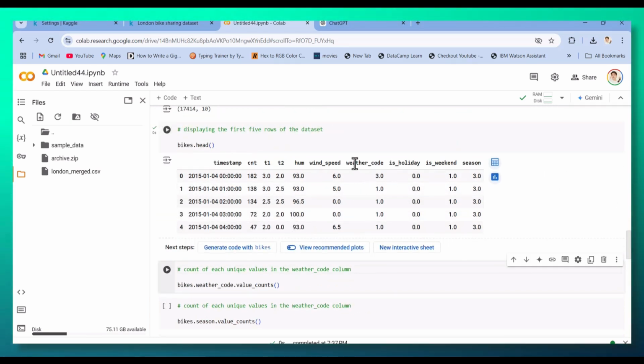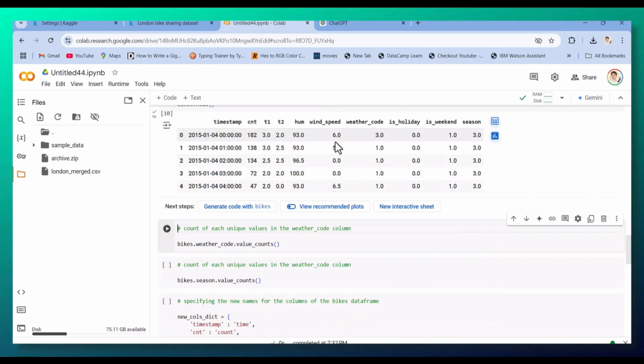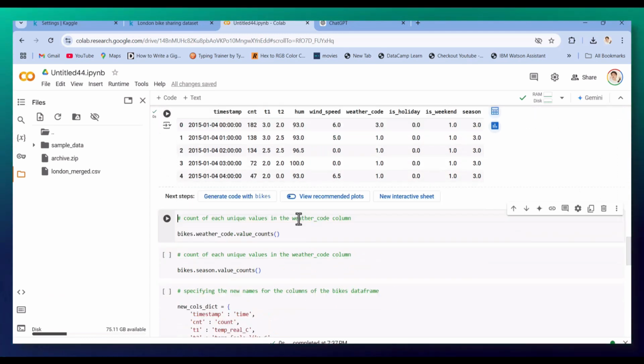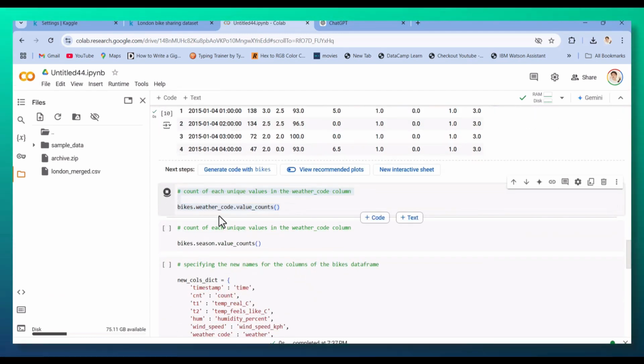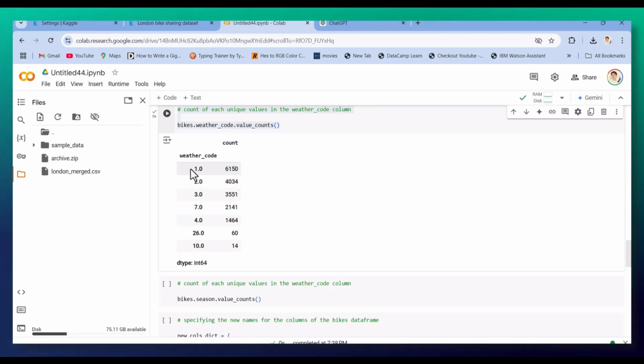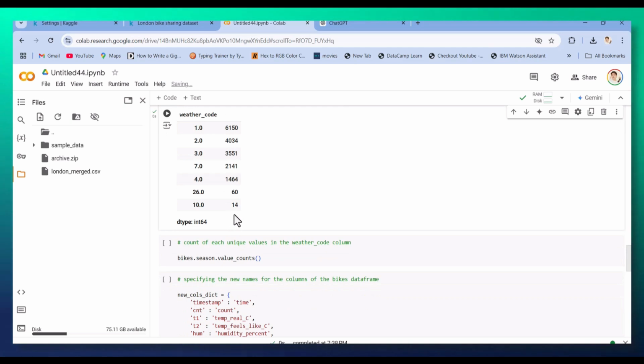Now I want to know how many weather code values we have. Like if the weather code is 3.0, how many values do we have in this data set with weather code equal to 3.0. If I want to count the values against each of these, I will just run this step, and now it shows that weather code 1.0 has this many values in the dataset, which means this is the most occurring weather code. Then we have 2.0, and these are the values. 3.0 has this many values in the dataset. 7.0 has this many. So this is all about the weather code.